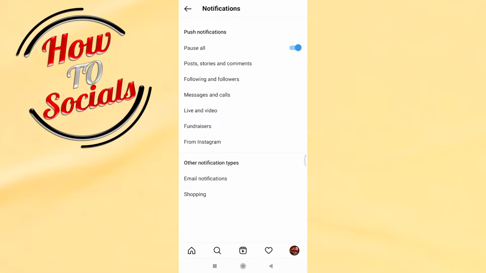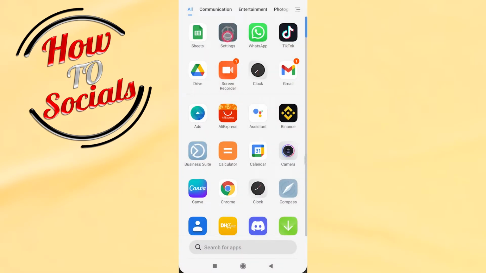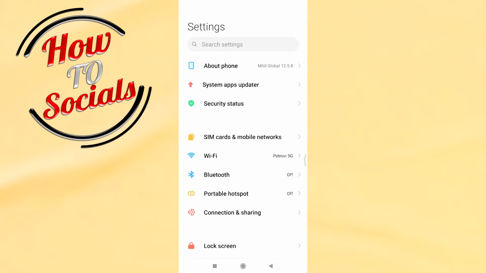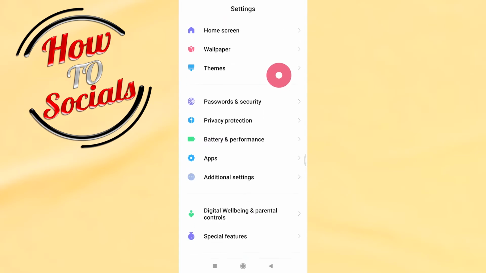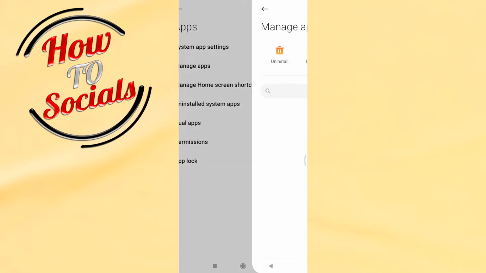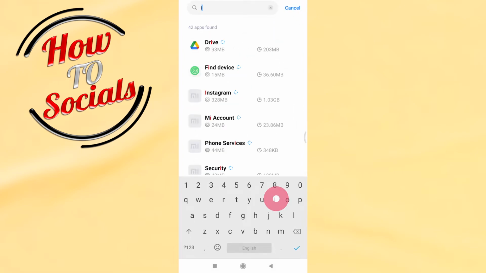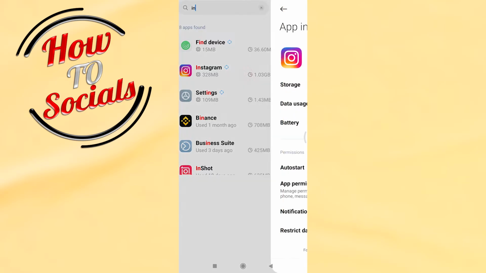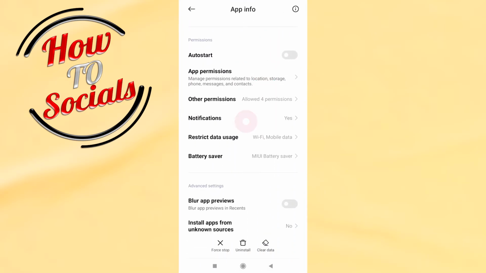Instagram Android. First, go back to the Settings menu on the phone, scroll down and search for Apps. Go to Manage apps, and after that, in the search box, type Instagram. Tap on it and go to Notifications.